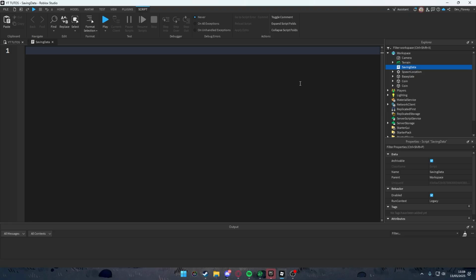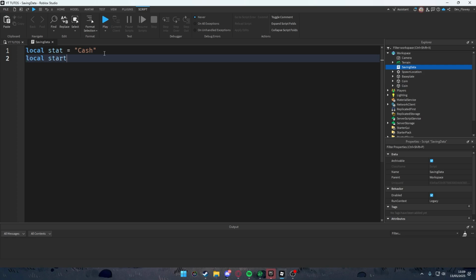All right, first we're creating a variable called stat and it's going to be named cache. This is what players will see in the leaderboard. So we're going to make a variable called stat and name it cache, or whatever you want people to see in the leaderboard. I'm going to use cache. Then local startAmount, which will be 0. StartAmount is how many coins a player will start with. We're going to use 0 because we're not made out of Robux.